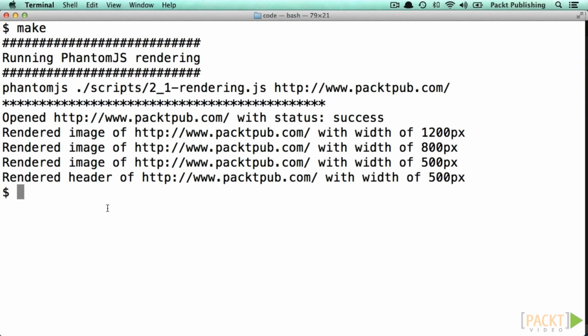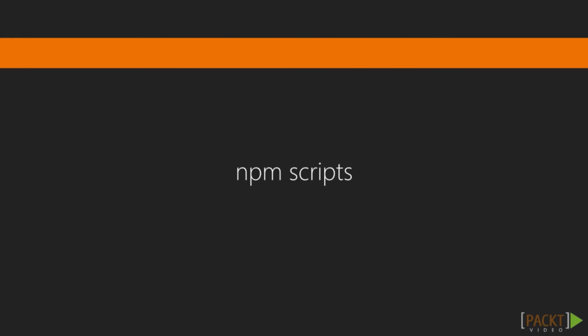This gives you the ability to standardize across projects to a single command for test execution, for example. Another option could be the usage of npm scripts.